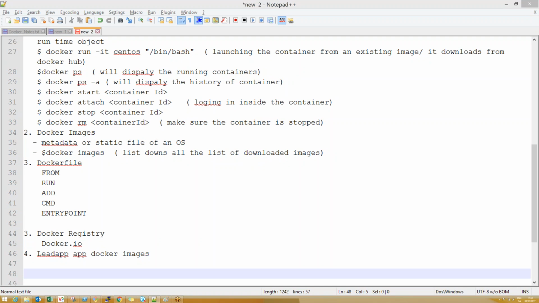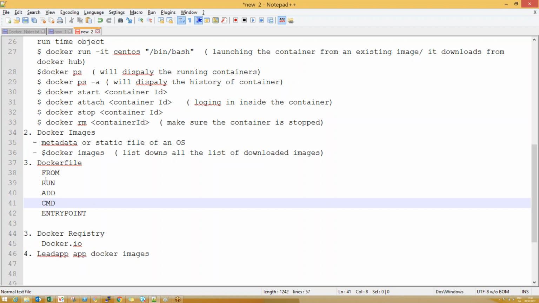Can we run multiple containers? Can we create multiple images? Where do we store the image? And how do you prepare a custom image? To prepare a custom image, we have to prepare a Dockerfile. In a Dockerfile we see some keywords, and with these keywords we will prepare a Docker image, like FROM, RUN, ADD, CMD, ENTRYPOINT and all.